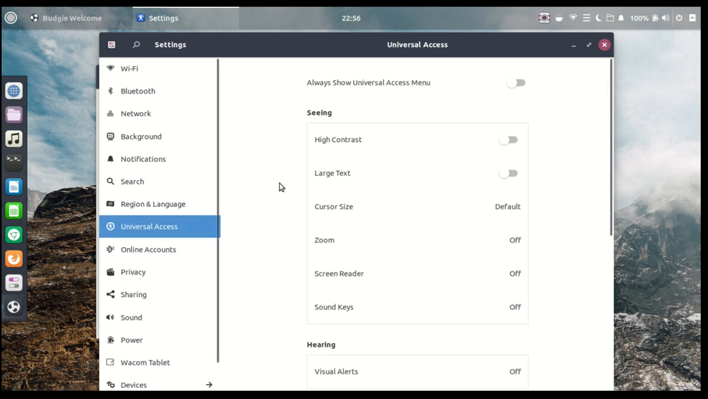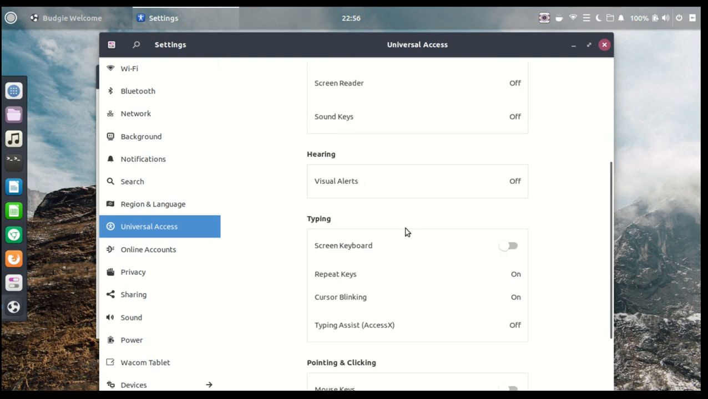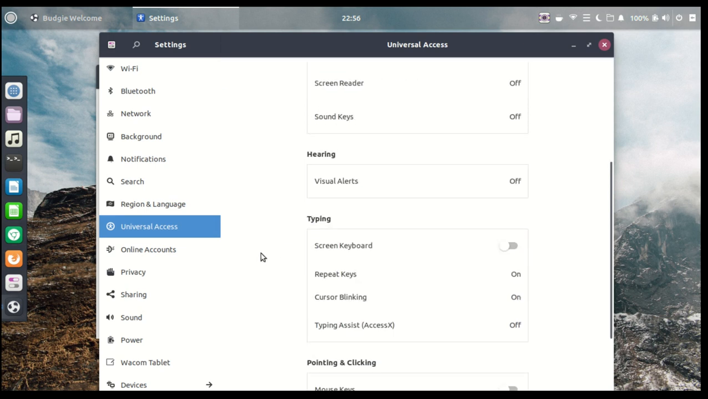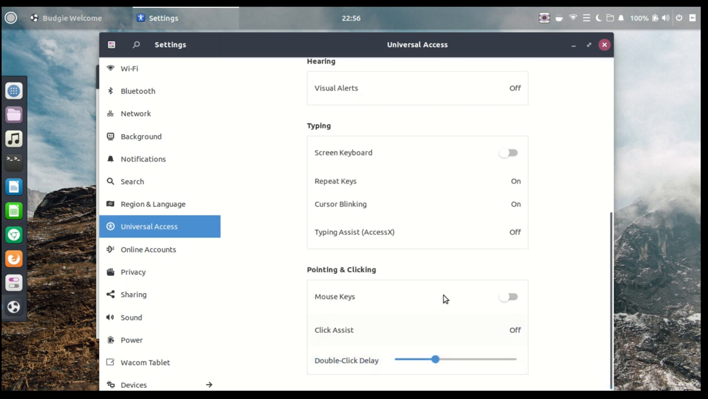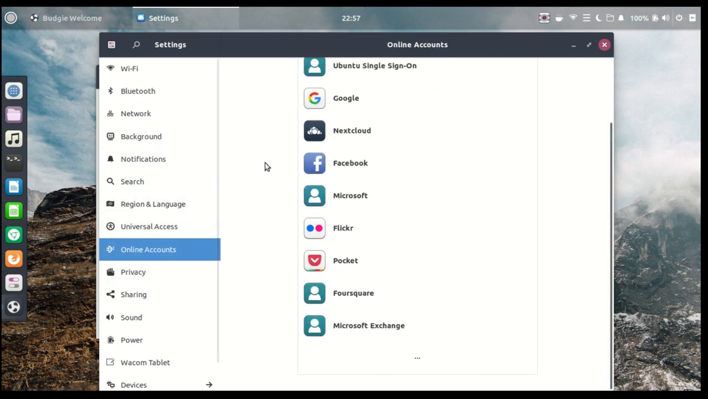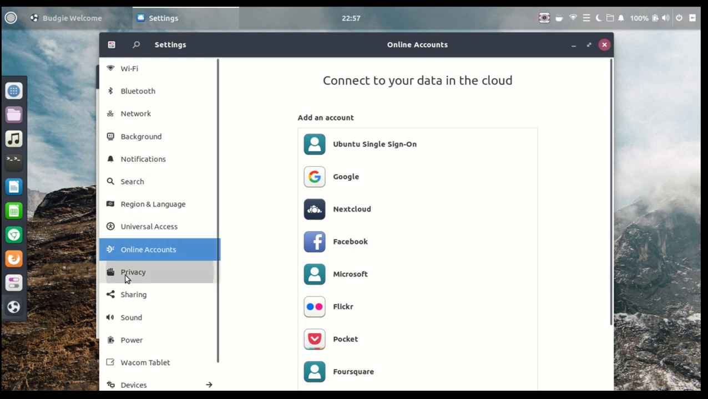Universal access. If you have hearing or visual impairments, you can modify things so that it's easier for you to use. If you have a problem with hand-eye coordination, you can change the typing and the pointing and clicking. The online accounts, if you want to add these and have the system deal directly with those.